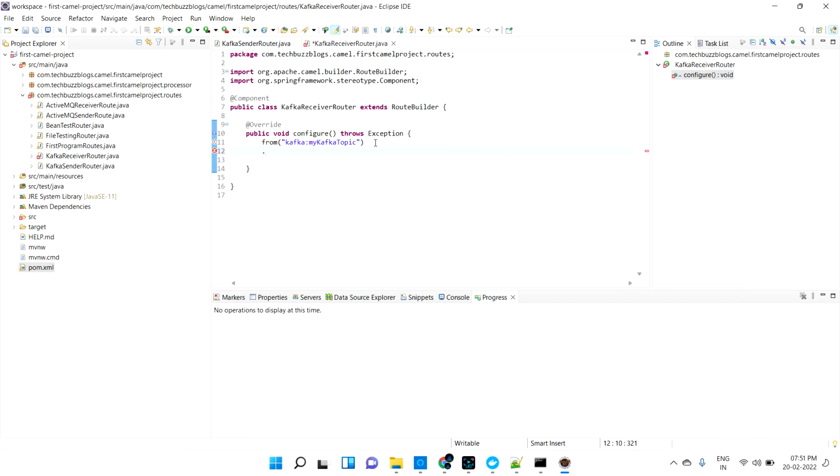Let me directly put it as a log, and put the body, whatever body is coming, just print it out. So the receiver route is now ready to receive the message when some message is placed into my Kafka topic. The sender is ready to push the message into the Kafka topic every 10 seconds. Now we are done with the setup.